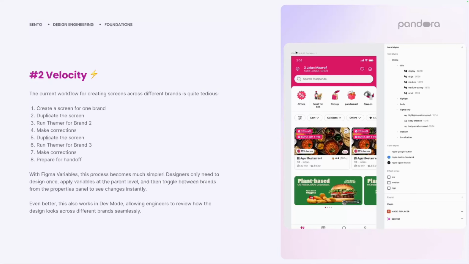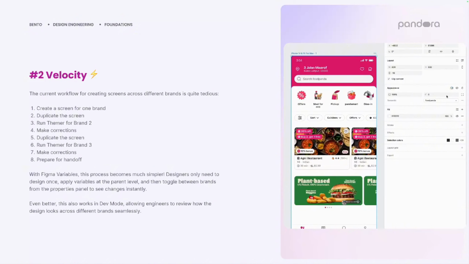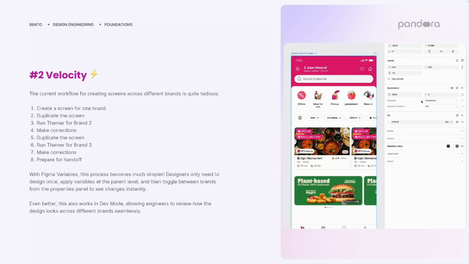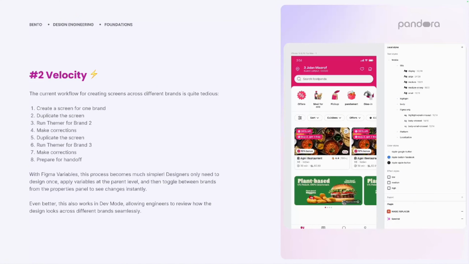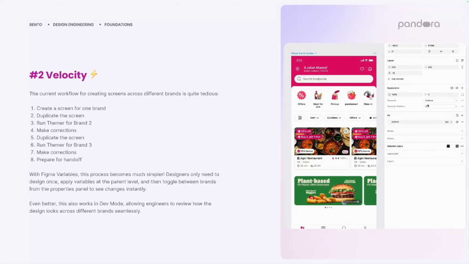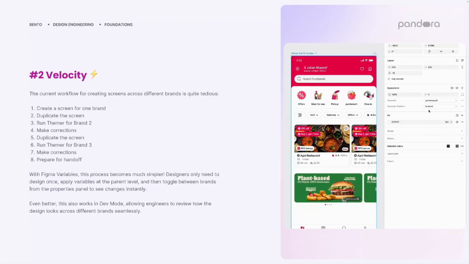Our second reason is velocity. Now, this is what the current workflow looks like for creating screens across different brands. First, the designer creates a screen for one brand. Then they duplicate the screen. Then they run the Themer plugin for that second brand. They make corrections, and then they duplicate the screen again. Run Themer for brand 3. Make corrections again for all the bugs that Themer introduced. And then finally prepare for handoff.